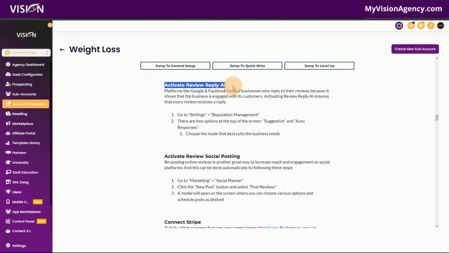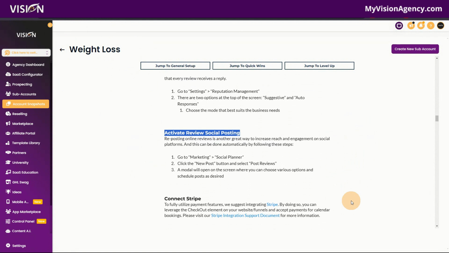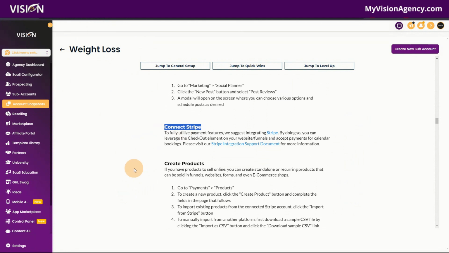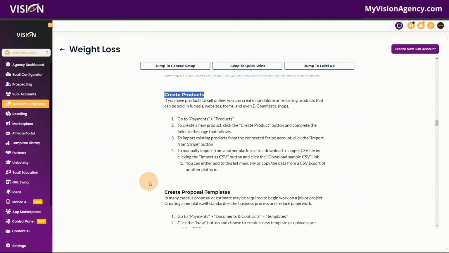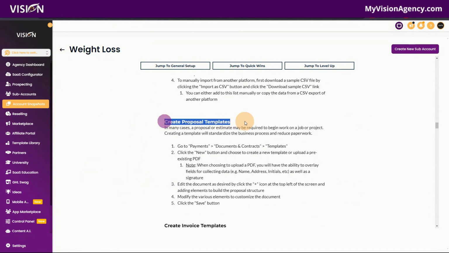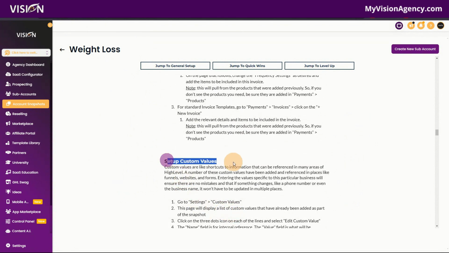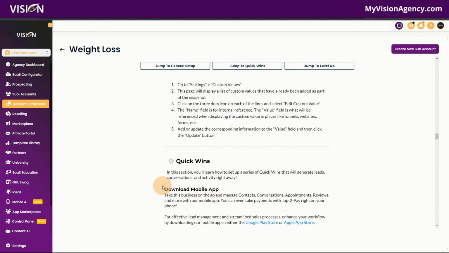Okay. We want to activate the review reply AI because that's automatically going to respond to their reviews. We're going to activate the review social posting because every time they get a good review, it will post to their social networks. We're going to connect their Stripe account so they can create products, which is the next step here. Then we're going to show the create proposal templates if that's needed, create invoice templates, set up custom values here. We're going to prompt them to download the mobile app.